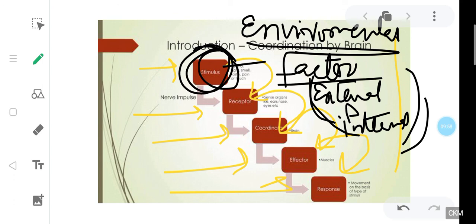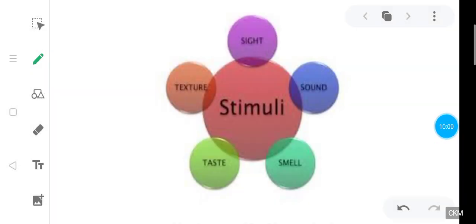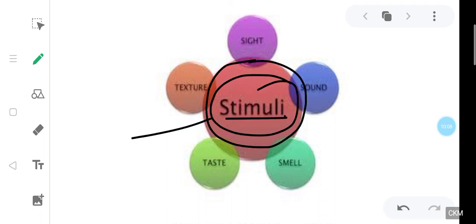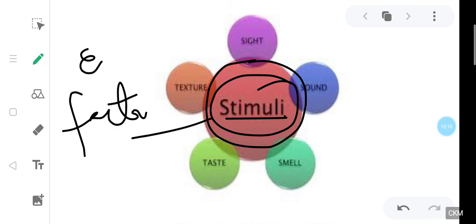So how do we define the stimulus? Students, the stimulus, as I told you before, is any kind of environmental factor that brings a change or provokes a response in the organism. Let's suppose, beta, if you see something, a sight is also a good stimulus. If you see something, you are going to give some kind of response.